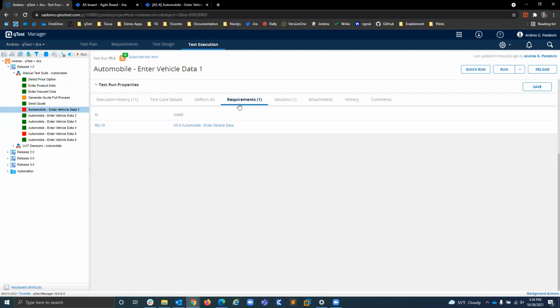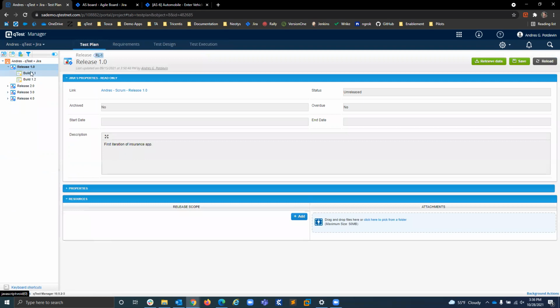Yeah, this is a nice feature, Andrew. So what is the test plan tab? There is one more test plan. Over here? Yeah. This is the first tab where we started.